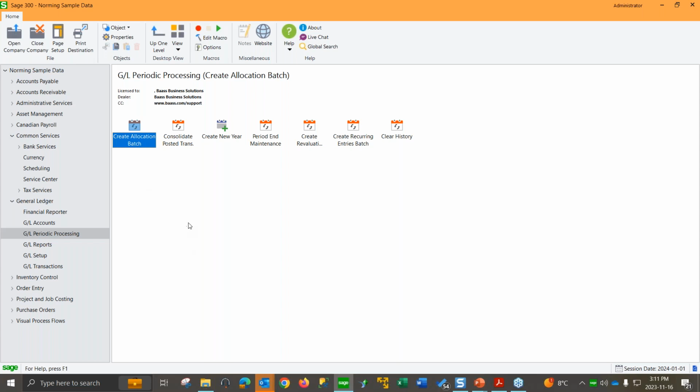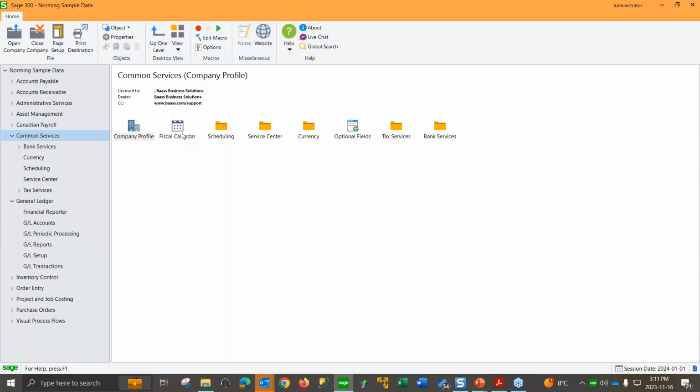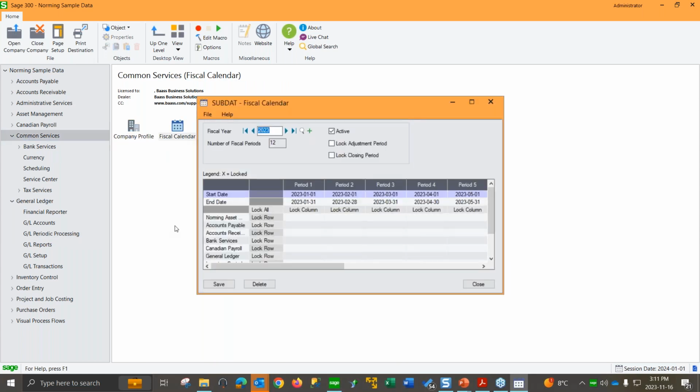2023 in my scenario. But as soon as I go to Common Services, Fiscal Calendar, I can create a new calendar that will allow me to start processing transactions in the subledger for 2024. And all I need to do is go to the fiscal calendar here and say create new. So I'm pushing the plus sign here and then say add. And no journal entries were created. Nothing happened in my system.